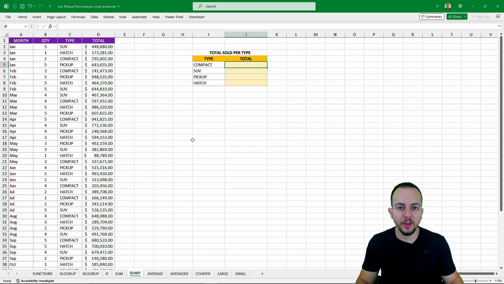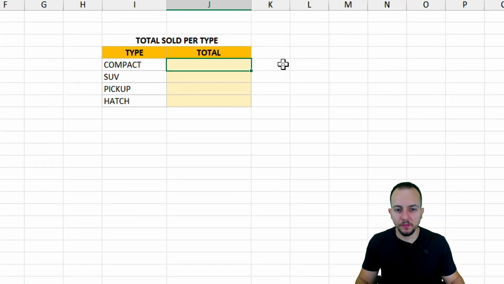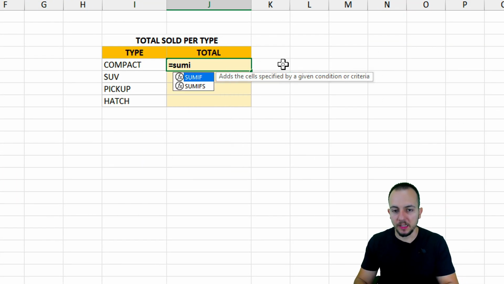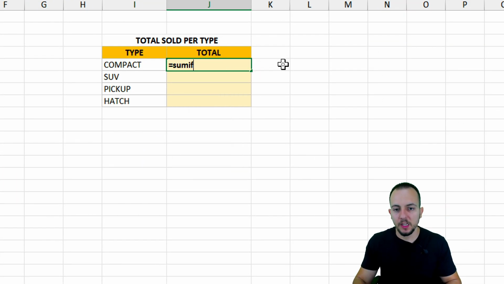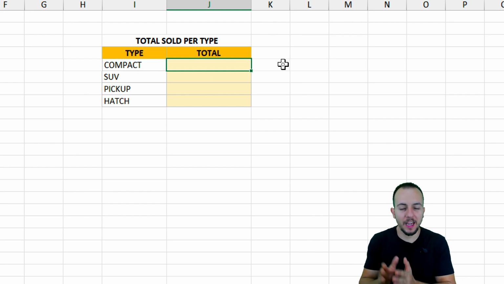is the SUMIF function. The difference between the SUM function and the SUMIF function is that the SUM function can add up all the values that you selected in a range. However, the SUMIF function in Excel can add up the values that meet a certain criteria. So you can use a condition to decide whether or not to add certain values.